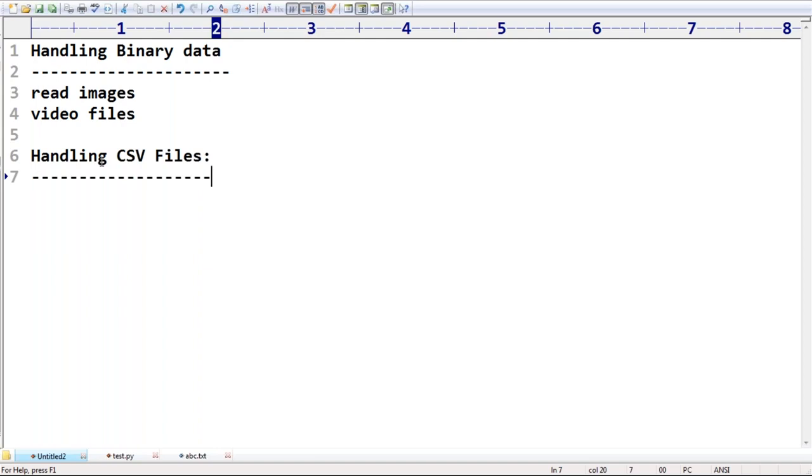So in Python, reading data from a CSV file and writing data to a CSV file is very, very easy because Python contains a CSV module for that. By using that, you can write very easily. How can you do that, sir? Can you please explain with a small example? Can I go for that?